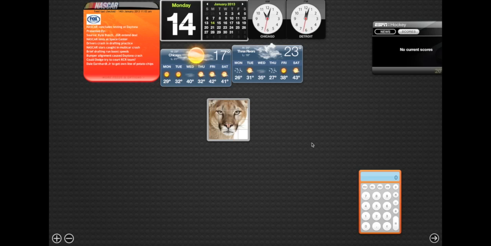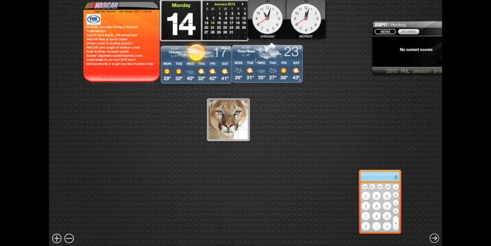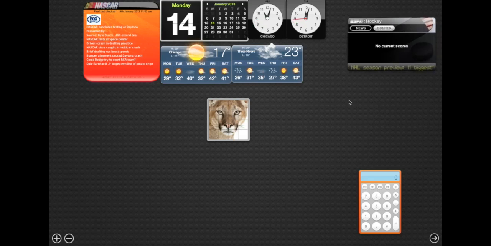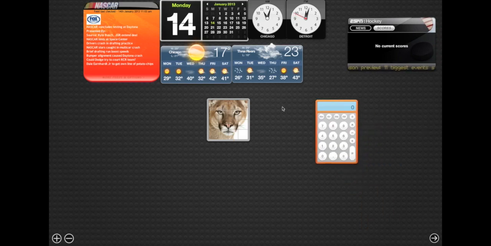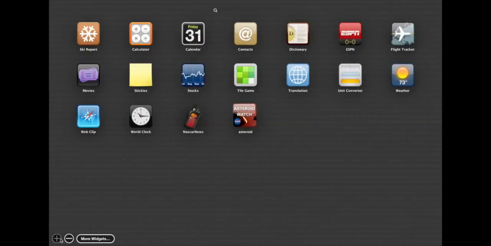I really don't use this much often, but we can cover it because it's an important part of the Mac. Like I have a little clock here, and I have a calendar, and then I have weather for Chicago, and then I have hockey, which hasn't started because of the lockout, and then we have a calculator, and then we have this puzzle game that you could play, and then we have the NASCAR news. Which I think is really neat.